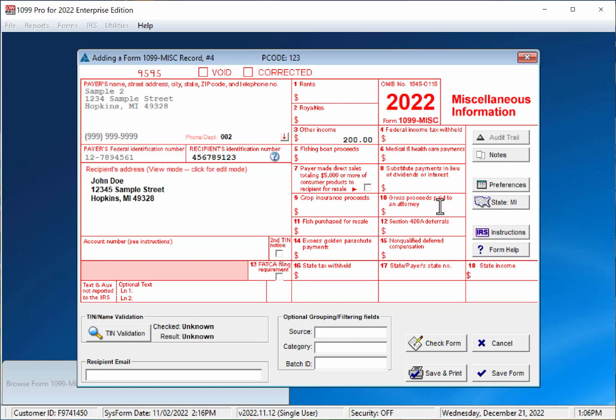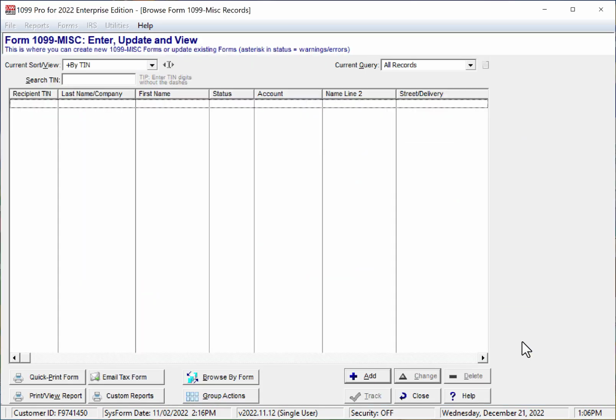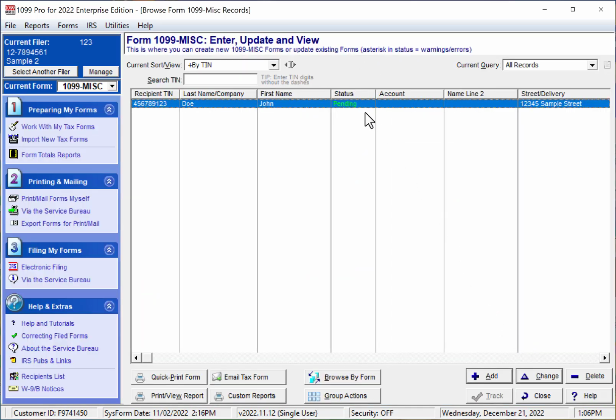Once your form is complete, click the Save Form button. The information you entered will be saved and a new blank form will come up. You can continue entering forms, or if you are finished entering forms, click Cancel to return to the main screen. Now you can continue working with your forms.